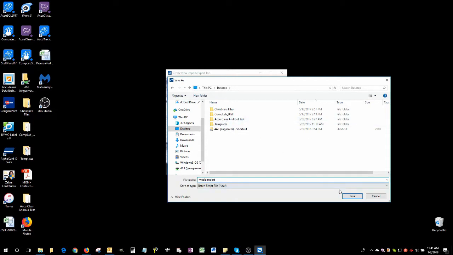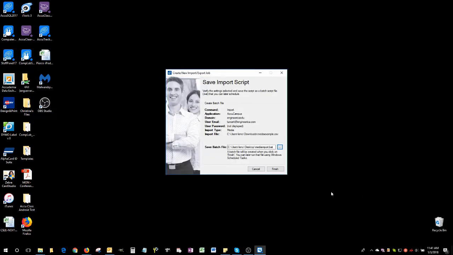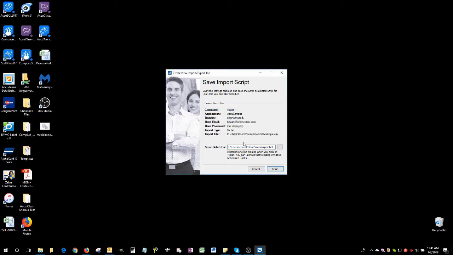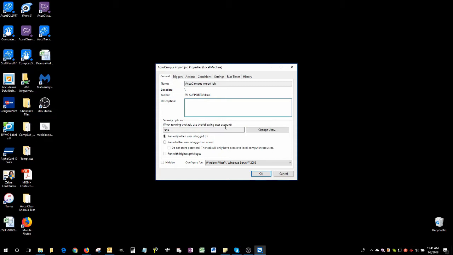Go ahead and save the batch file where you want it, but for demonstration purposes, I'm just saving it to the desktop. When you click OK, you'll notice that this file was created. The ADX tool will also ask you to start scheduling your first import. This window will open up. This is the Windows Task Scheduler.